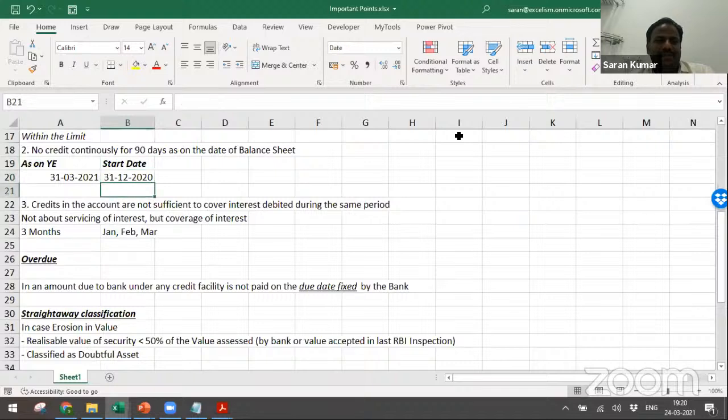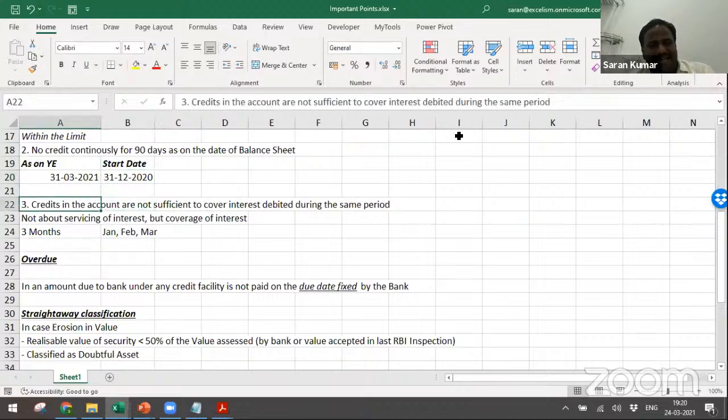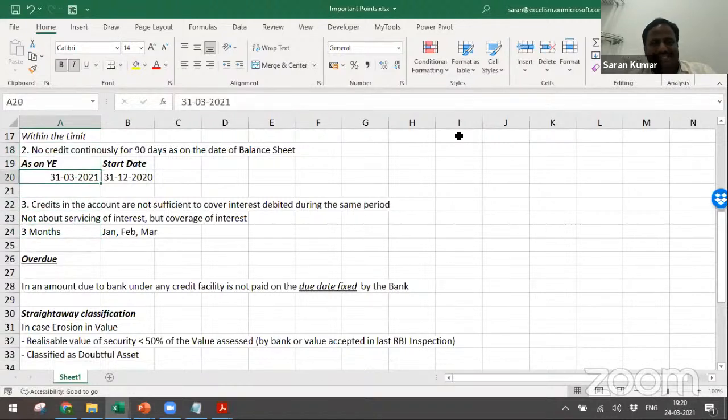Automatically NPA. Otherwise, credits in the account are not sufficient to cover interest debited during the same period. Not about serving, but about the coverage I'm talking. Let us take an example. There is no credit at all in the last 3 months. Straight away NPA. Even then, let's say in the month of December 28th, he might have paid 1 lakh rupees. But next 3 months, there is no payment at all.